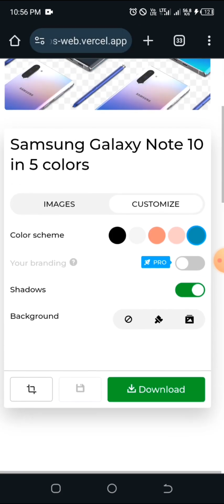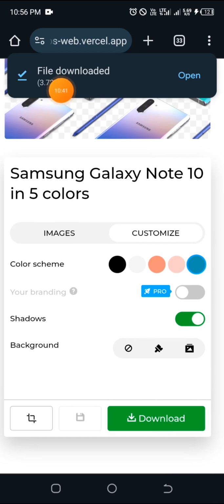So now let's wait for it. It's going to download shortly. All right, and it has downloaded, 3.72 MB. It's not really that much, and you can see it. I can now use it for my editing, anything I want to edit with.